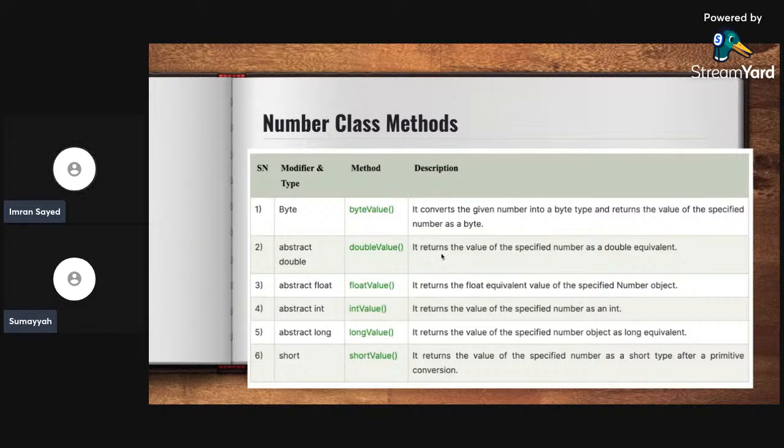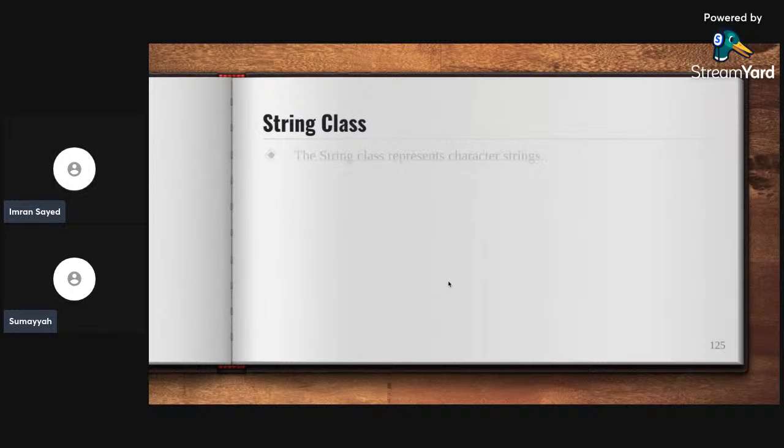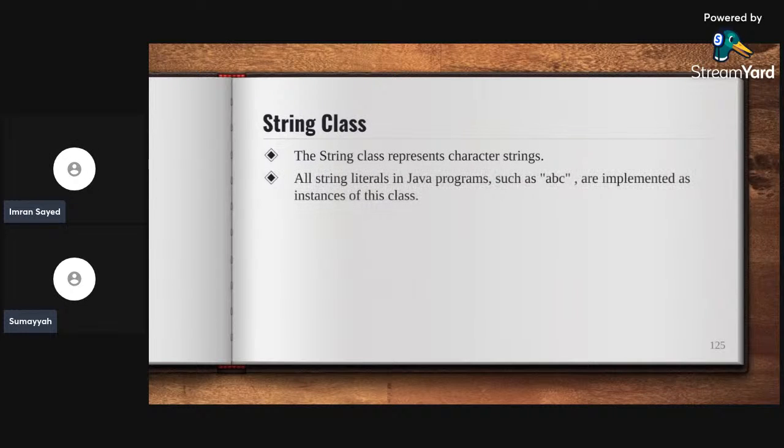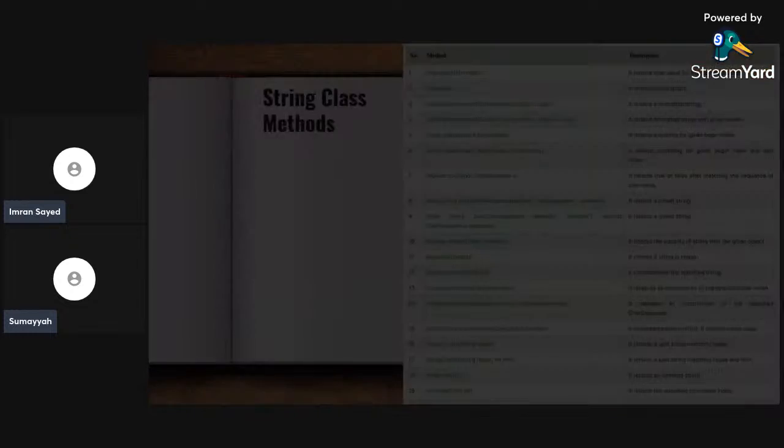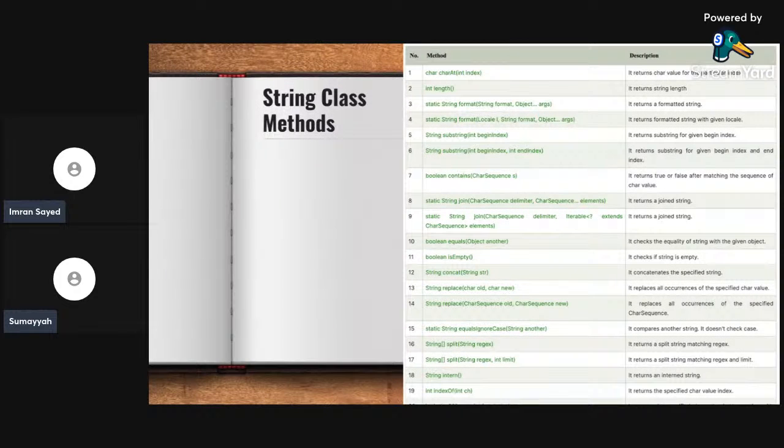Okay, so let's move on. The String class represents character strings. All string literals in Java programs, such as "ABC", are implemented as instances of this class. Strings are constant; their values cannot be changed after they are created. StringBuffer supports mutable strings. Because string objects are immutable, they can be shared. These are the methods of String.